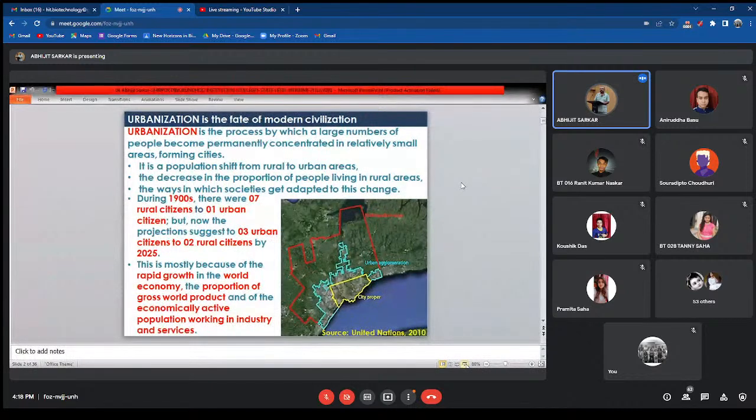This is mostly because of the rapid growth in the urban world economy, the proportion of gross world product, and of the economically active population working in industry and service. We all know this. Every one of us prefers to live in an urban area, a city area, rather than a rural and underdeveloped area, because the facility is there. In rural areas you won't get that much facility. There are opportunities for jobs, opportunities for education, everything, which is lacking in rural areas.